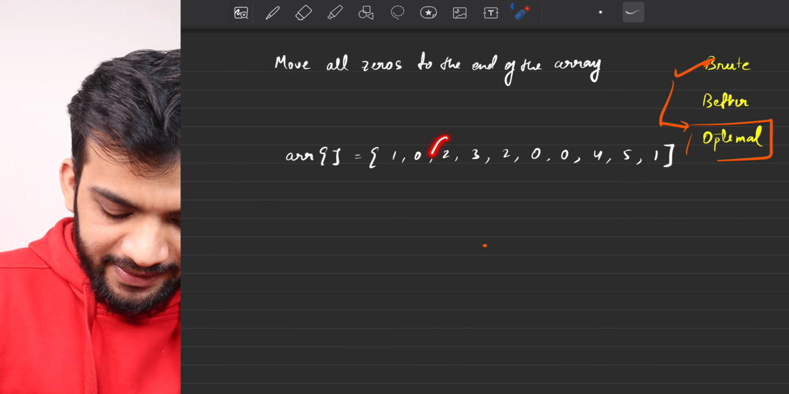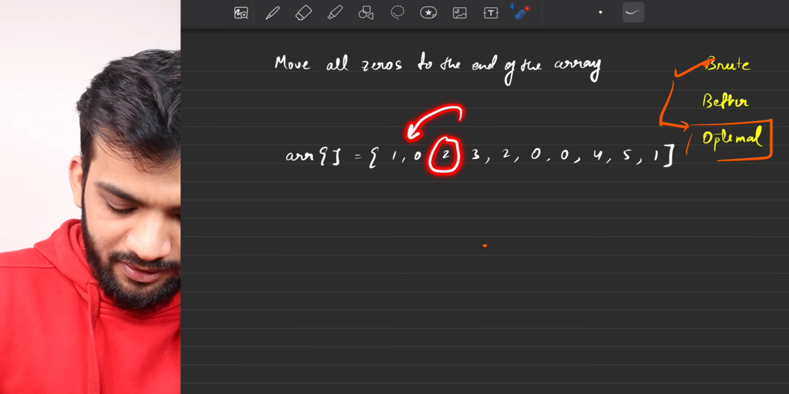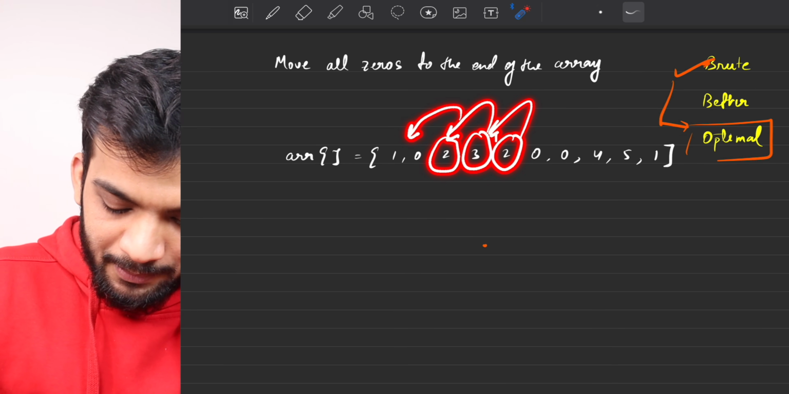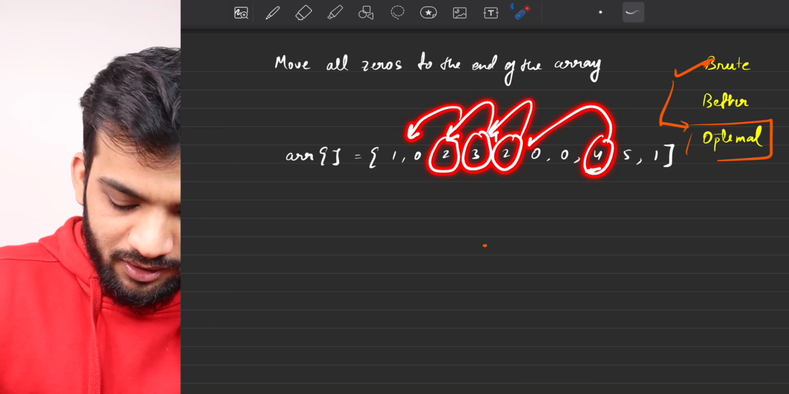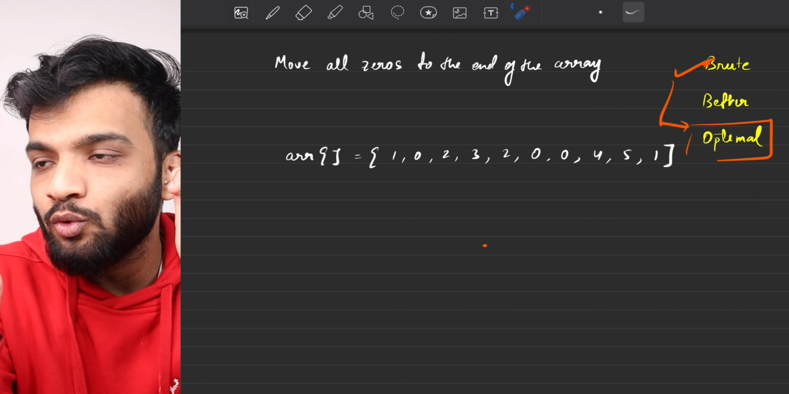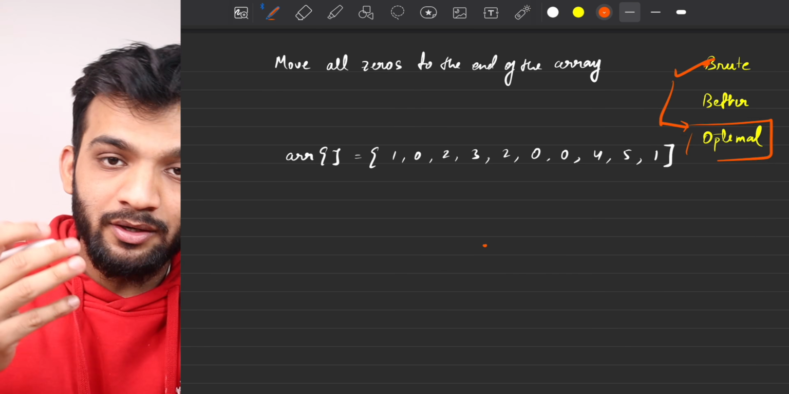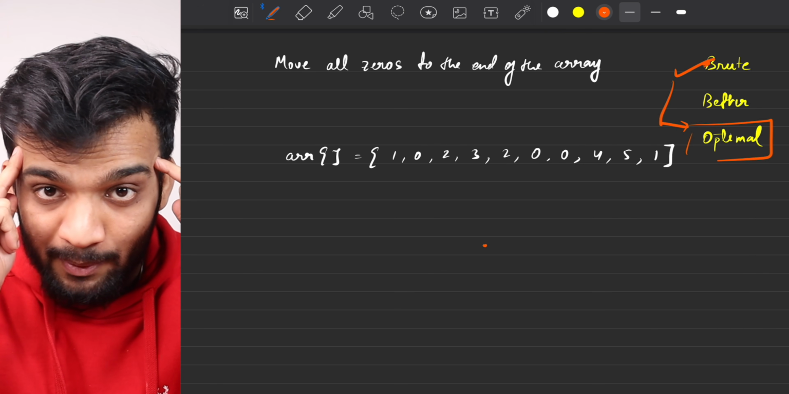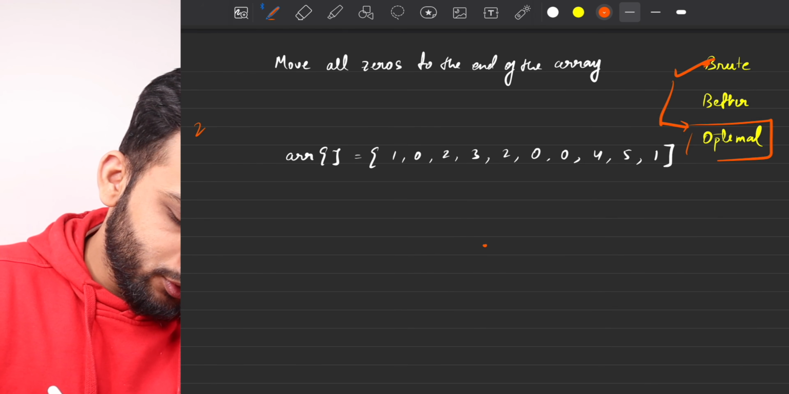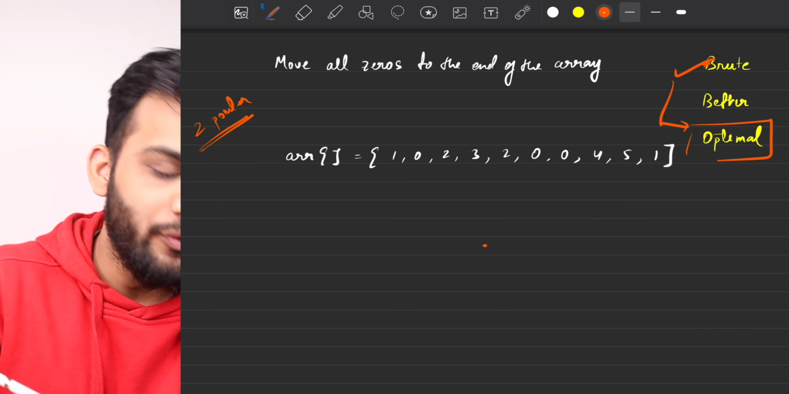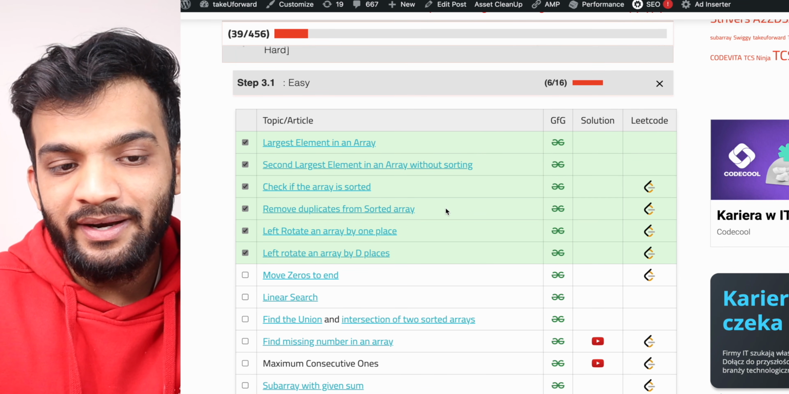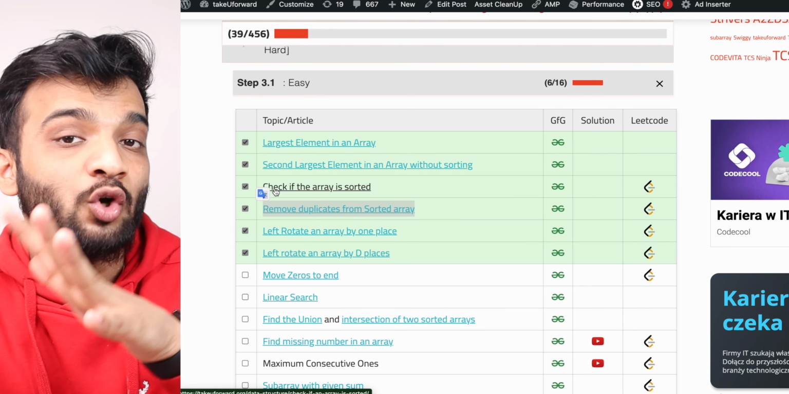If somehow I can take this 2 and put it here, and somehow take this 3 and put it here, somehow take this 2 and put it here, and maybe somehow take this 4 and put it here, my job should be done. So we'll be trying to move the elements. And in order to do that, remember, we're already iterating in the array. So we'll use a two-pointer approach to move them, something similar to what we did in the problem where we removed the duplicates from the sorted array.